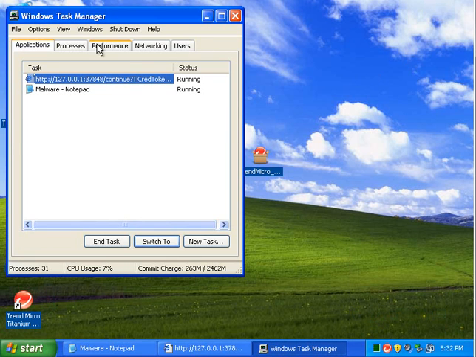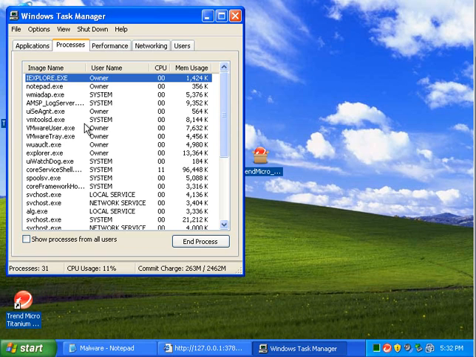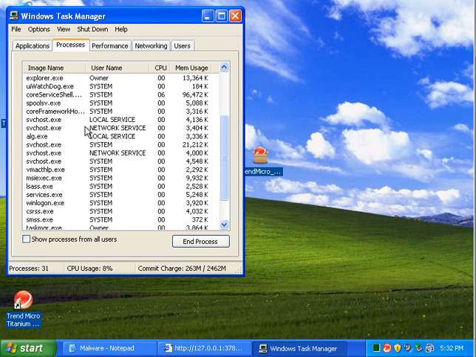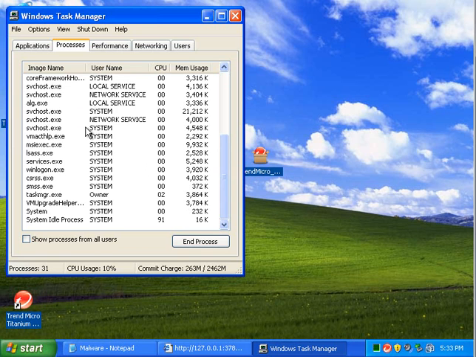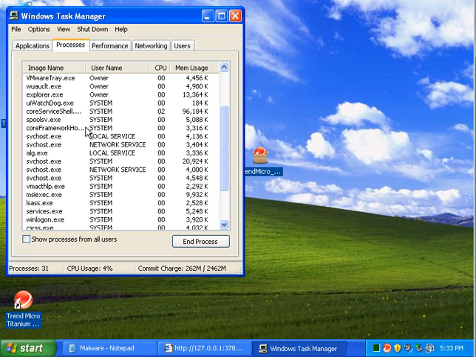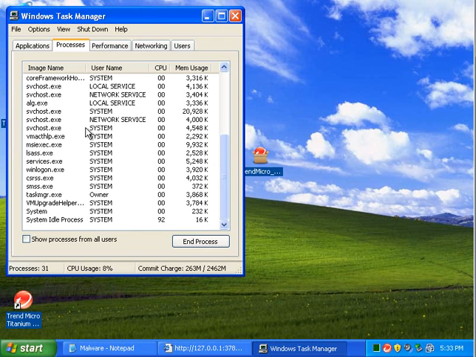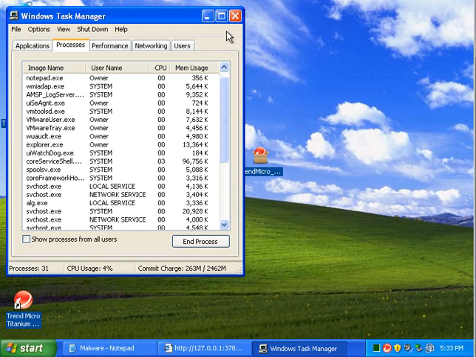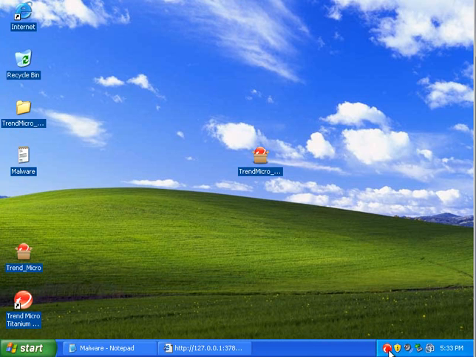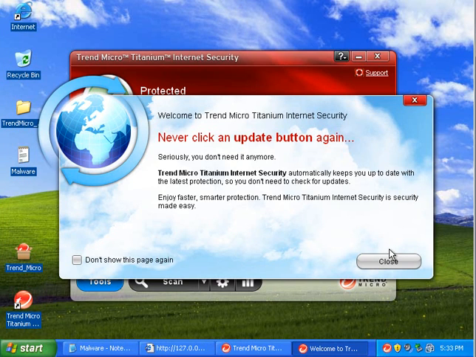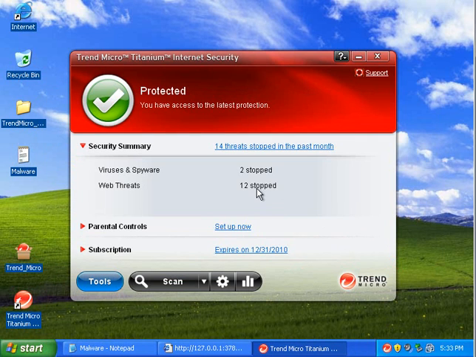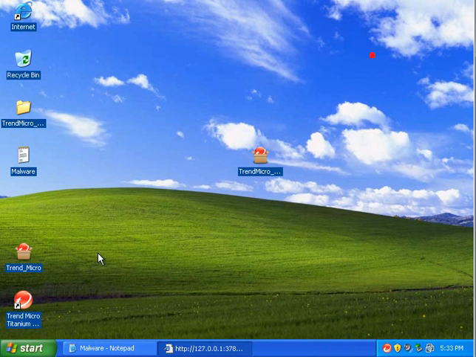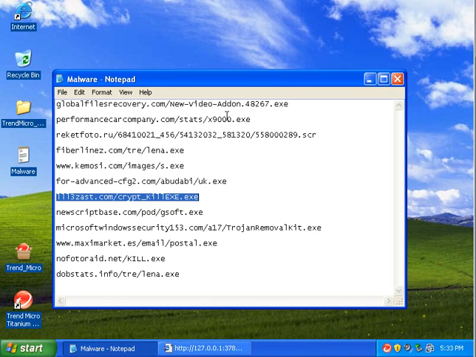Let me see if I see any processes. I don't see anything, but that doesn't mean it's not there. Sometimes they open and close very quickly. Let's see, it says to stop. That was the original one. So it didn't seem to detect that.